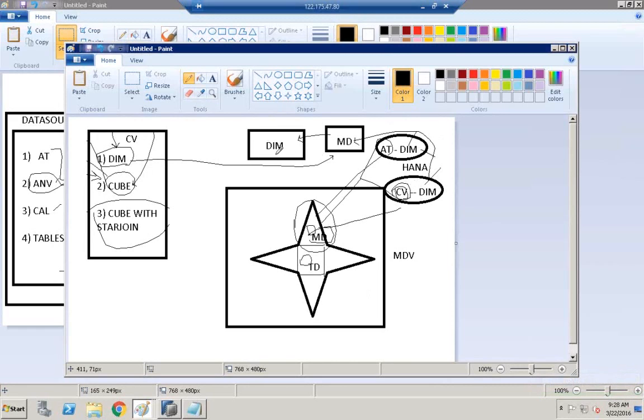So, calculation views of type dimension. A dimension is used to model master data. The master data modeling can be done in two ways. One is with attribute views and the other one with calculation views. Attribute views are used as master data modeling inside an analytic view, and a calculation view of type dimension is used to supply master data to calculation views of type cube with star join.